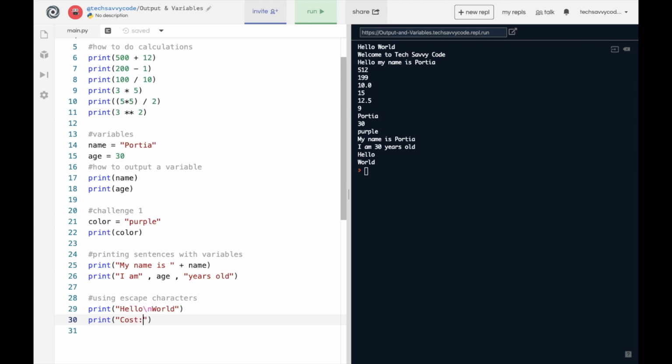And then I want to do a backslash t, and I want to print out some money that's not real money because it's in a string. $5. Press run. And so if you notice, it creates this space right here, which is 1, 2, 3, 4 spaces, which is a tab. All right, so instead of you manually having to press space bar 4 times, you can just use backslash t to format something.